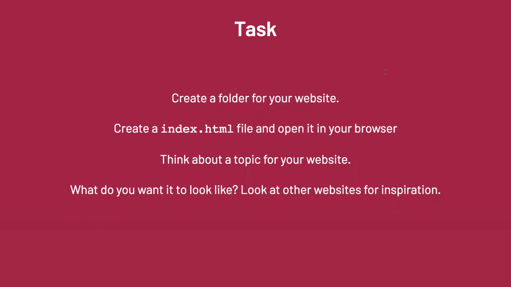So what you want to do is create a folder for your website, create an empty index.html file, and once you've done that, because it's a fairly simple task, do a bit of thinking about your website and maybe sketch a few ideas on paper. We'll take a quick breather now to get that done.